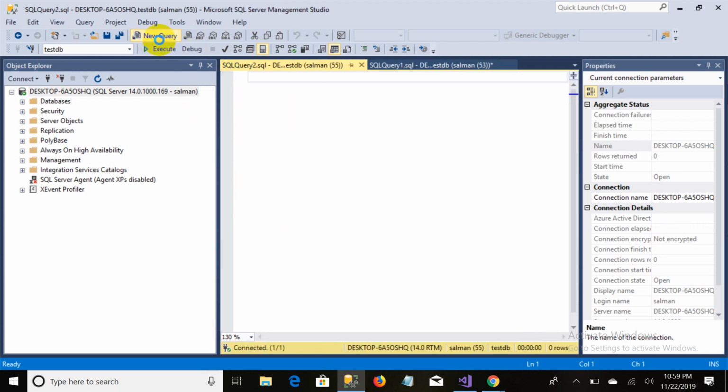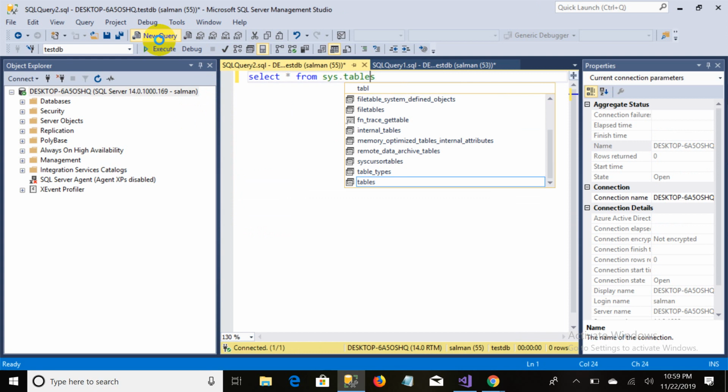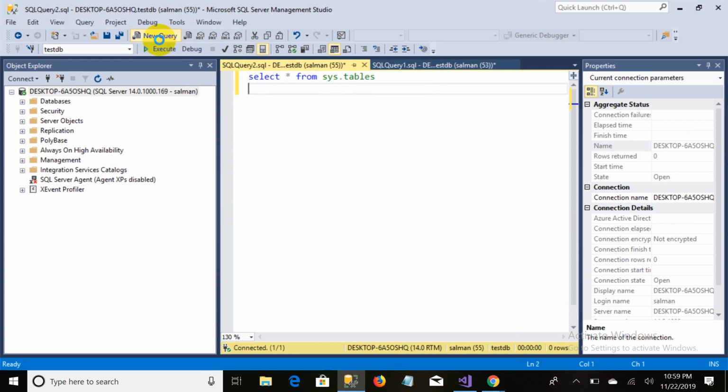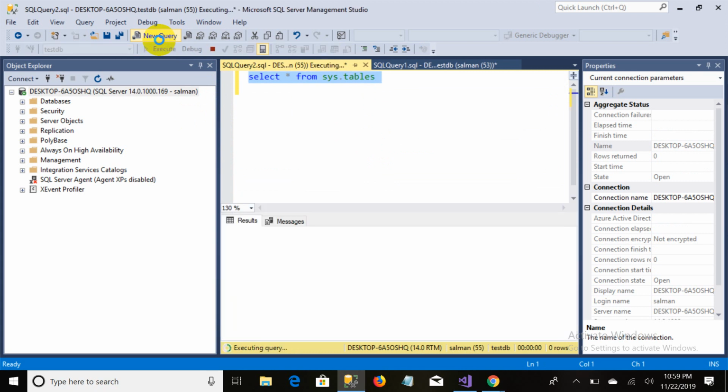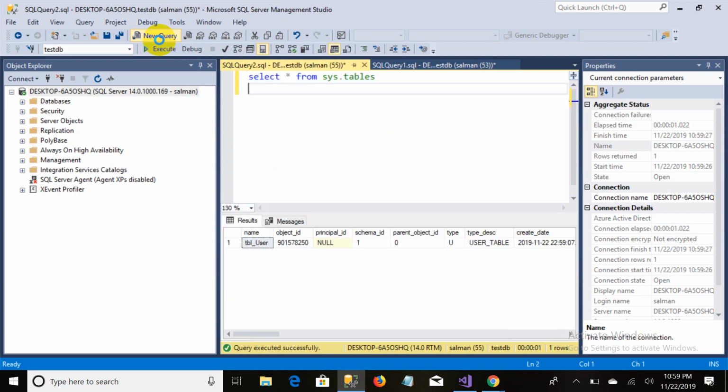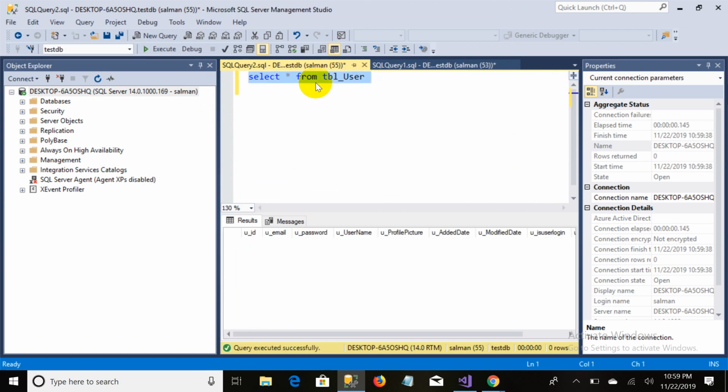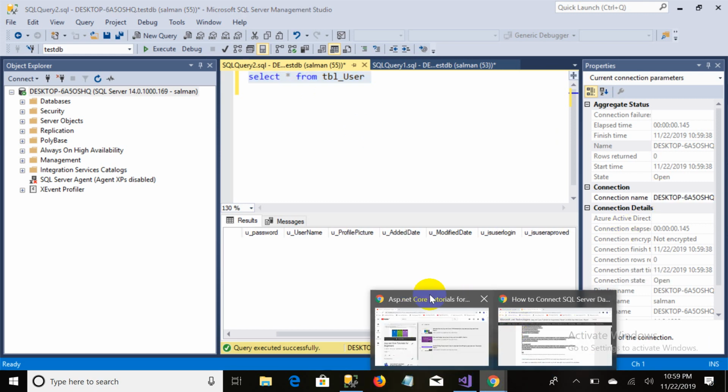Now we can check by writing the query select all from sys.tables. As you can see, there is one table, that is tbl_user. First of all, we will see what is present in that table, tbl_user. Right now we do not have any data in tbl_user, so we will add some data in it.